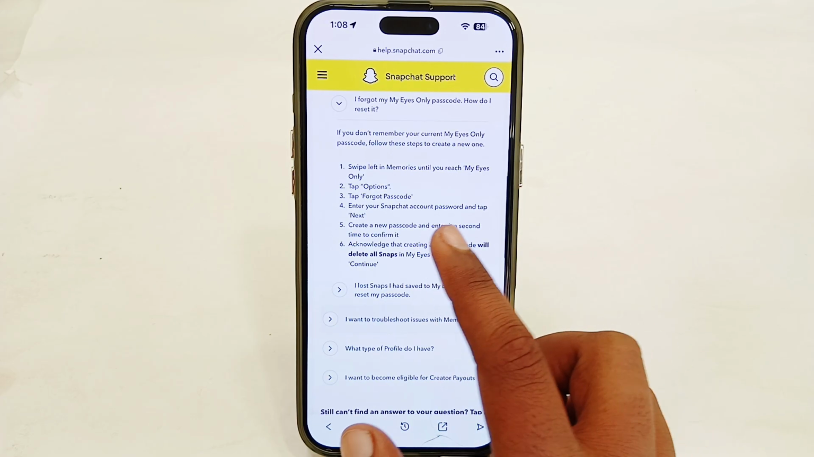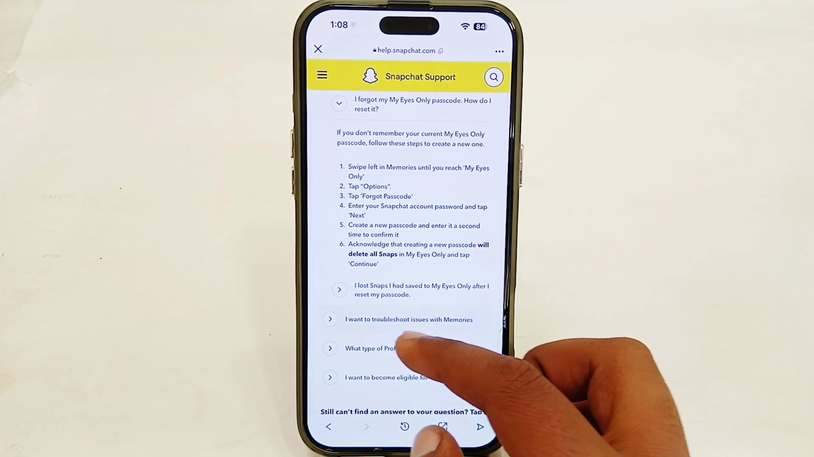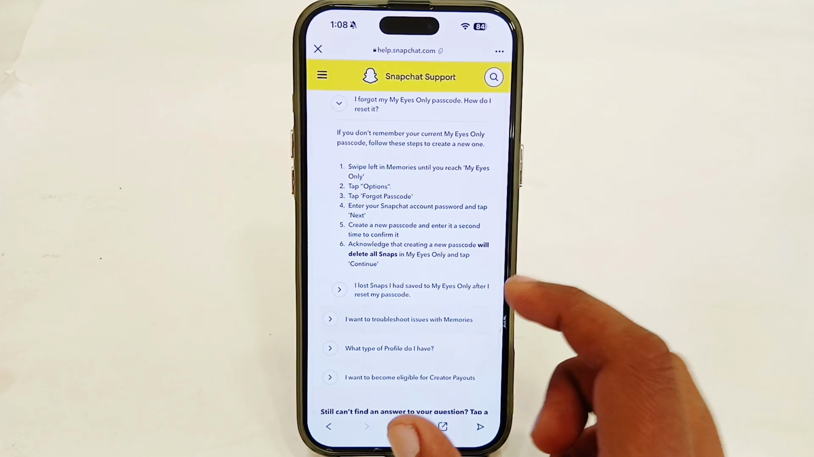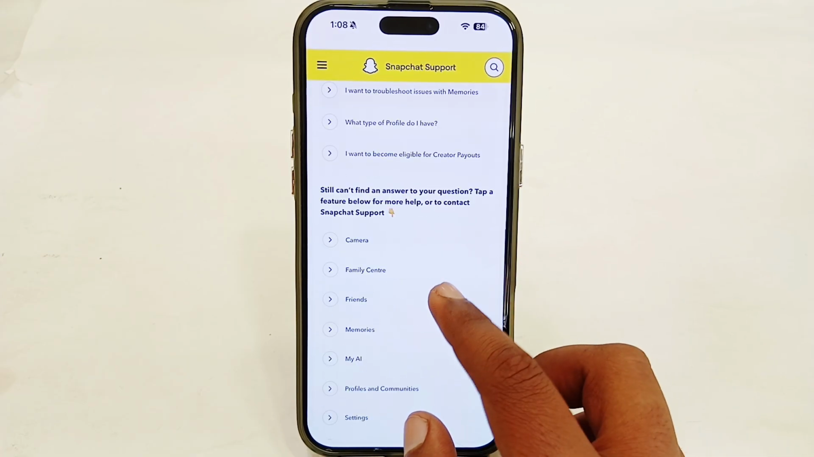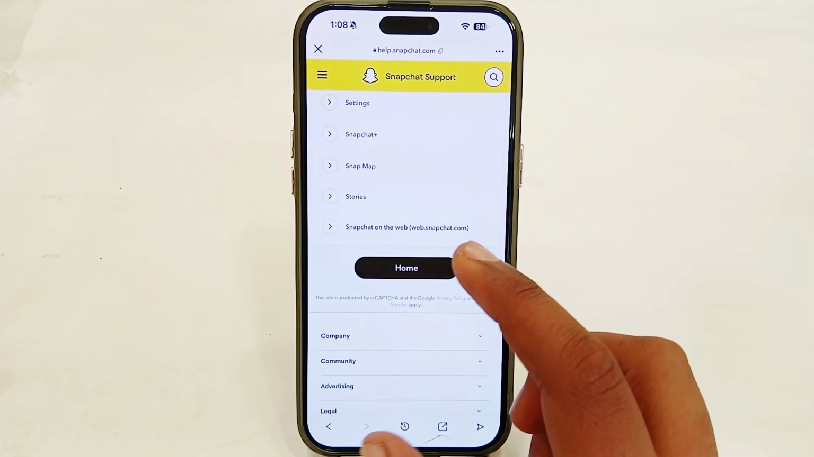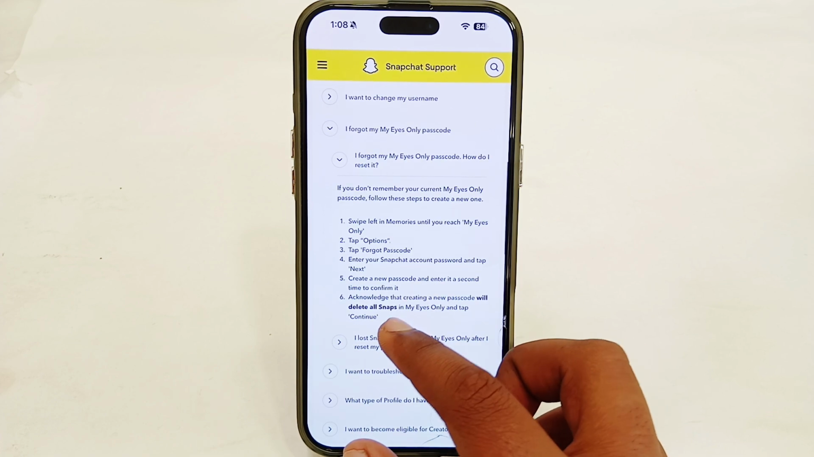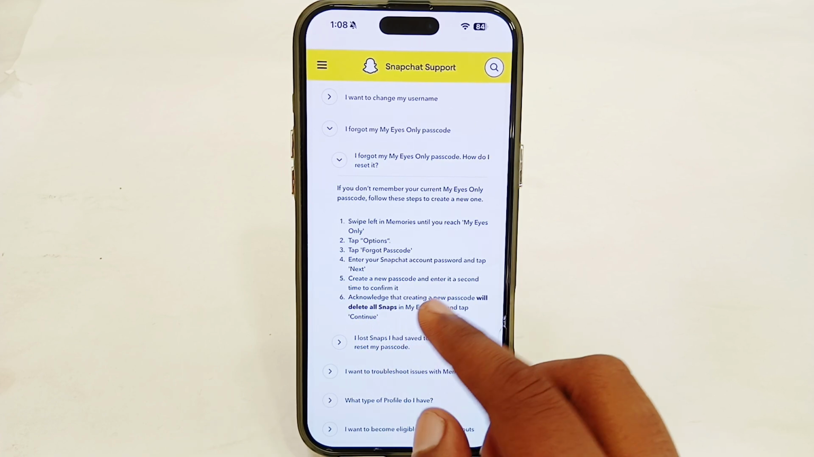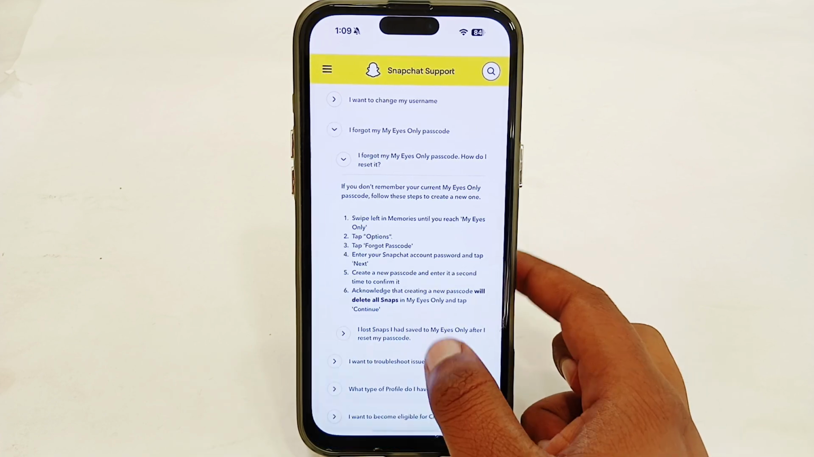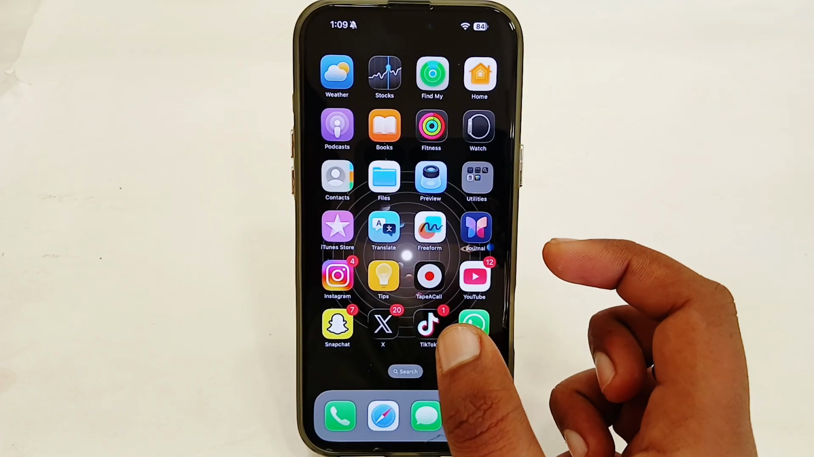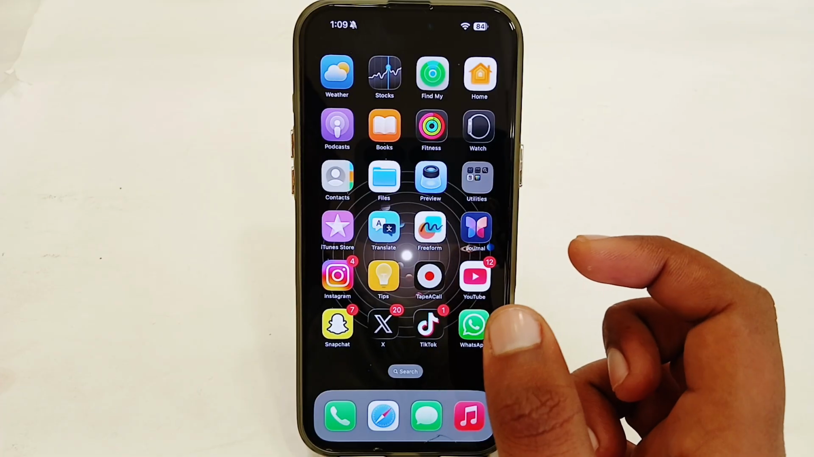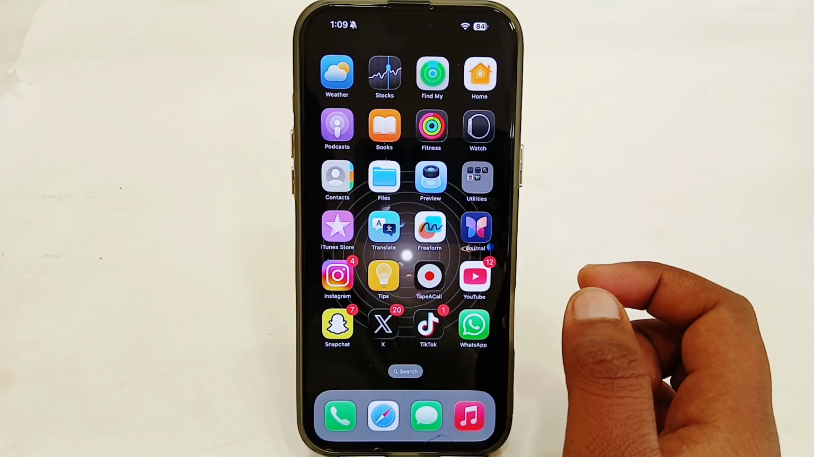You just have to try to reset your Snapchat My Eyes Only passcode, or you can also try to reset your password with delete all snaps, so it will fix your issue and it will start loading your Snapchat My Eyes Only photos. So in this way your issue should be fixed.